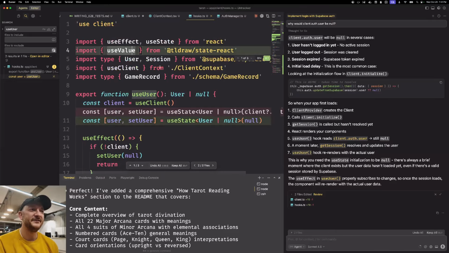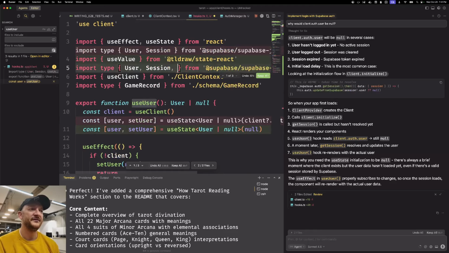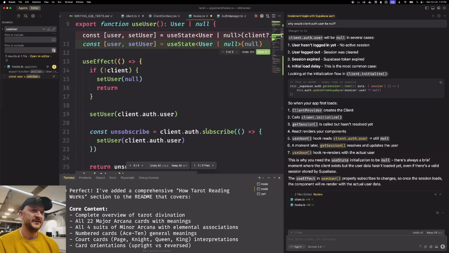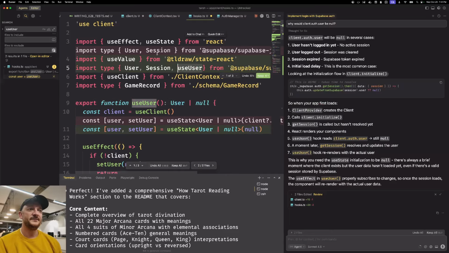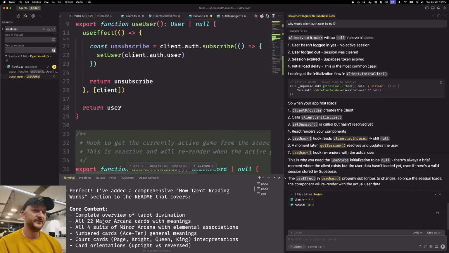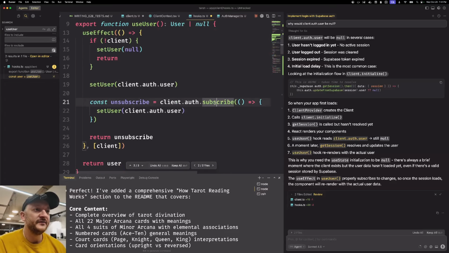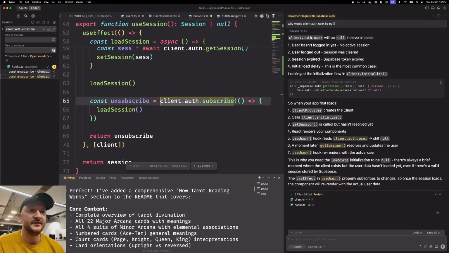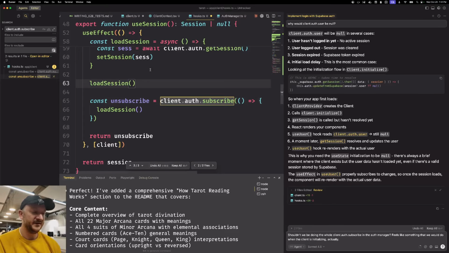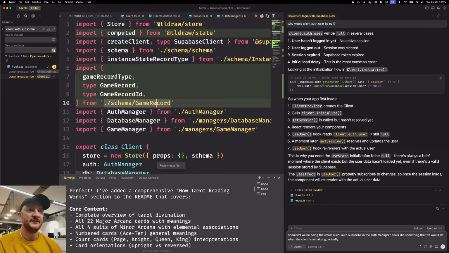Doesn't Supabase actually give you a use user? Or is that something else? So Supabase React or something like that. All right. Hang on. I don't even know. I think I just put something somewhere that it shouldn't have been. Supabase client.auth.subscribe here. Shouldn't we be doing the whole client.auth.subscribe in the auth manager? Feels like something that we would do when the client is initializing, actually. And yeah, that's right.